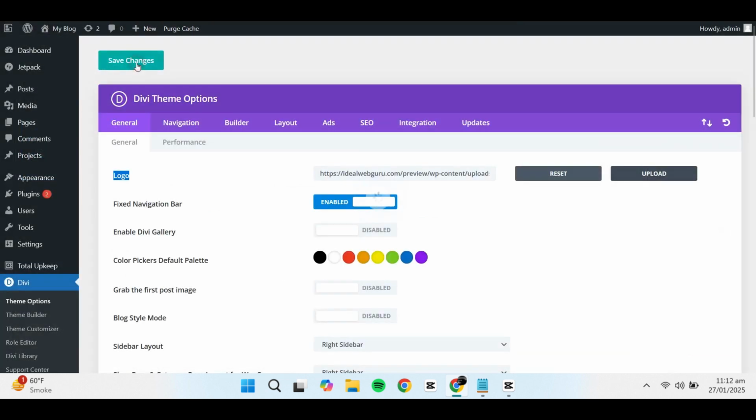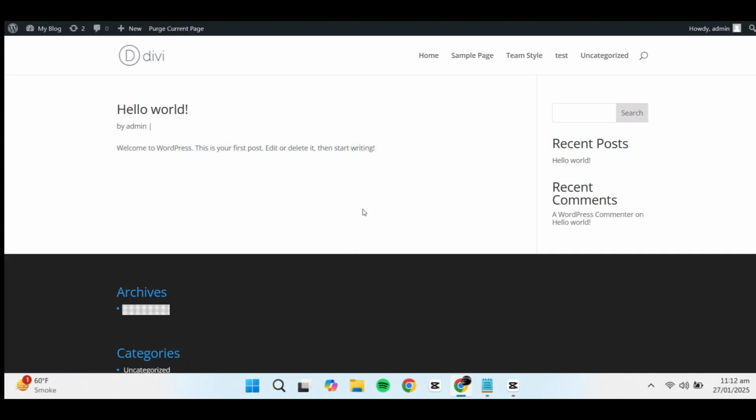After setting the new logo, don't forget to save your changes. To ensure the new logo appears on your website, refresh the front end of your site. You should now see the updated logo displayed. If the new logo is not visible, clear your browser cache or any caching plugins installed on your website to resolve the issue. That's how you can quickly and easily update your logo using the Divi theme.